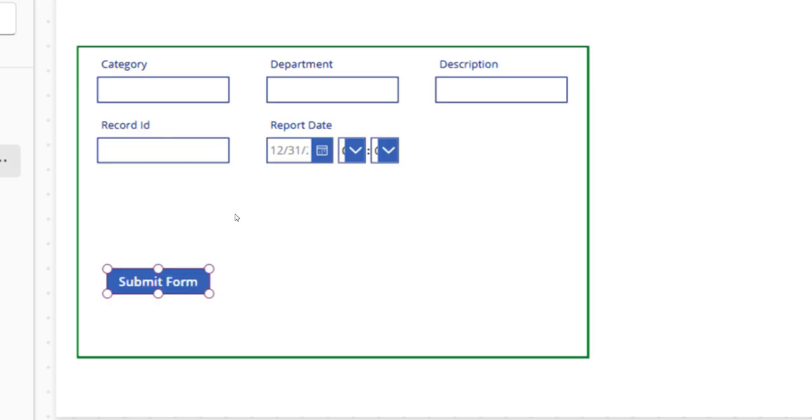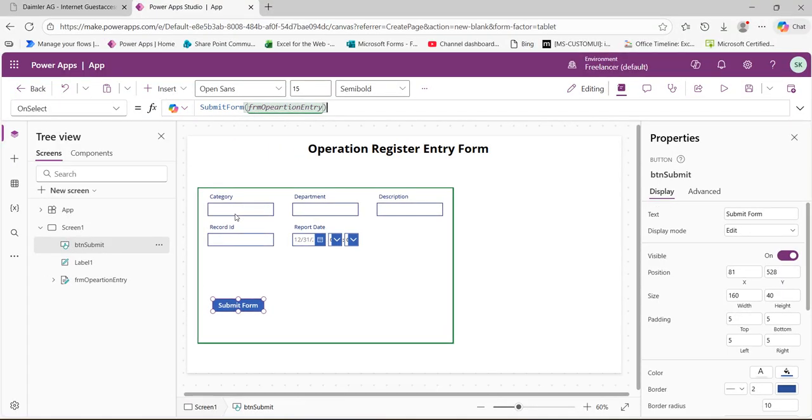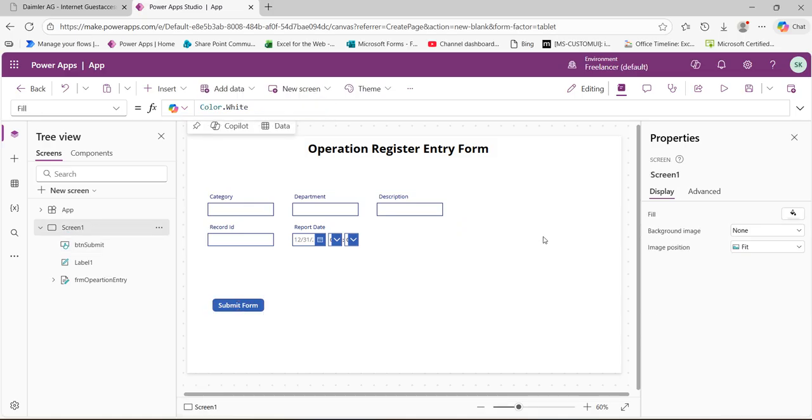So SubmitForm, open bracket, that form name. You should not get a red mark. If you are getting red, then there is a problem in this formula. Click somewhere else outside, or you can press Alt Enter. Don't press Enter, because Enter goes to the next line. Alt Enter means accepting, or you can click somewhere outside the form.